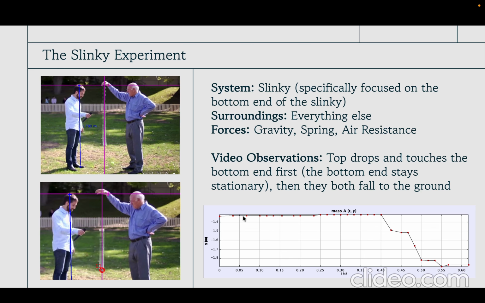which you can see here in terms of when I tracked it. You see how the y position of the bottom of the slinky, I specifically focused on the bottom end of the slinky in terms of tracking in Tracker. So this is constant for the longest time before it finally starts falling. Note that the system is a slinky, the surroundings are everything else.